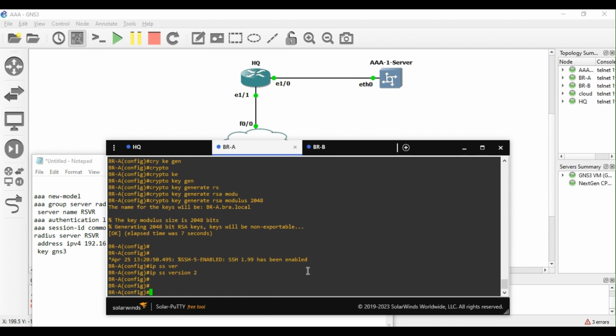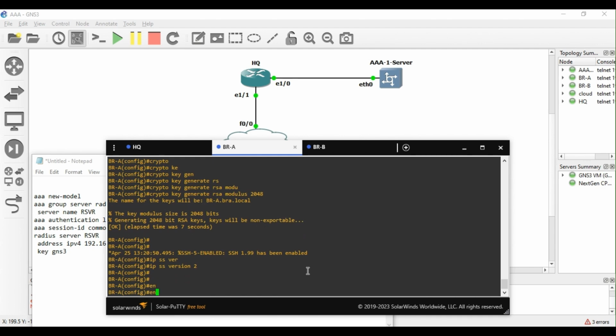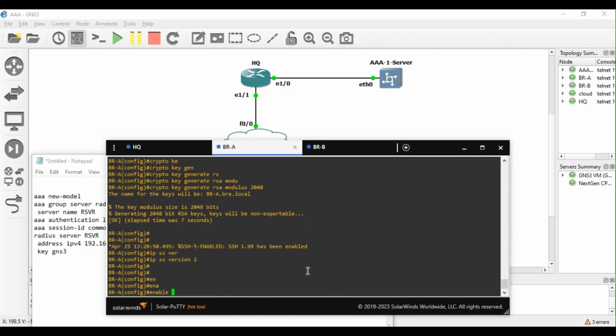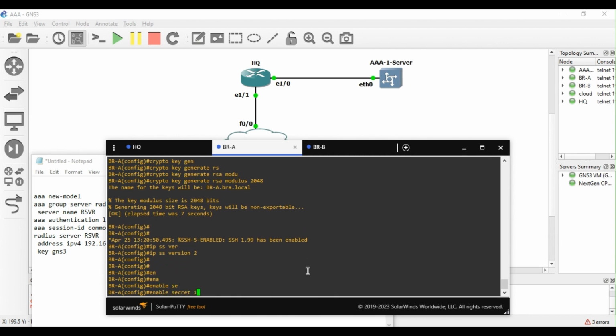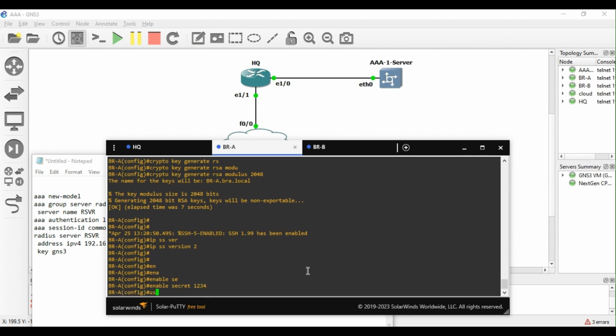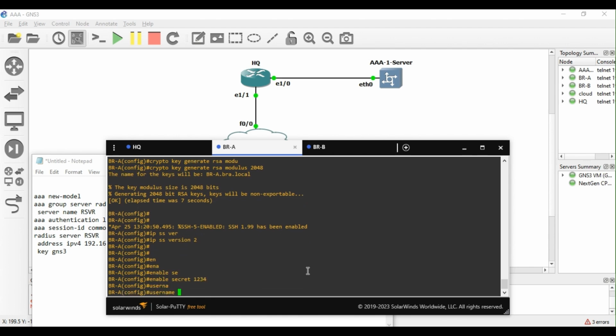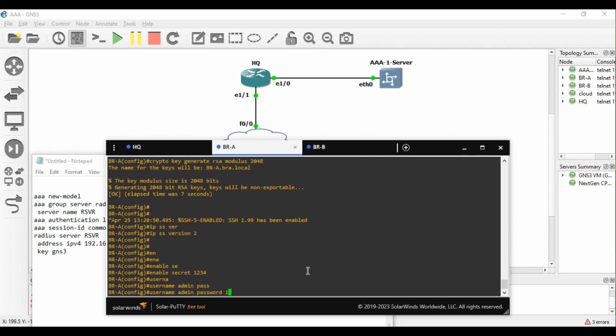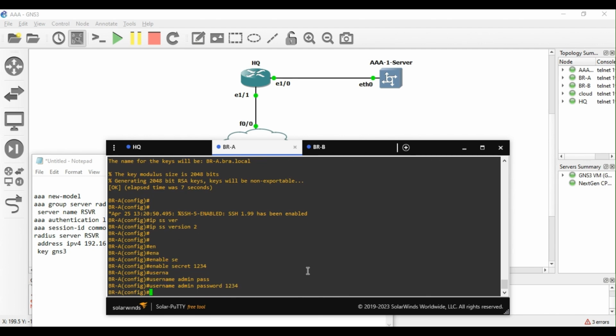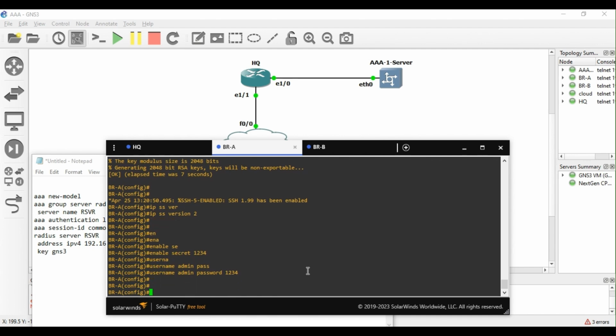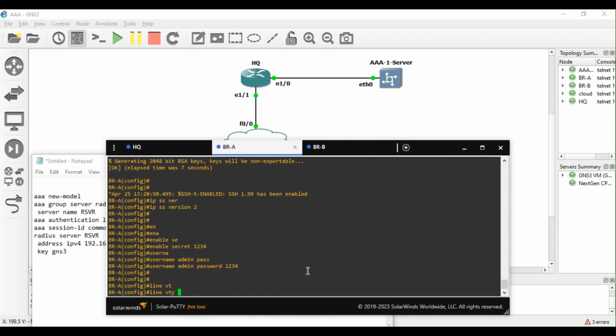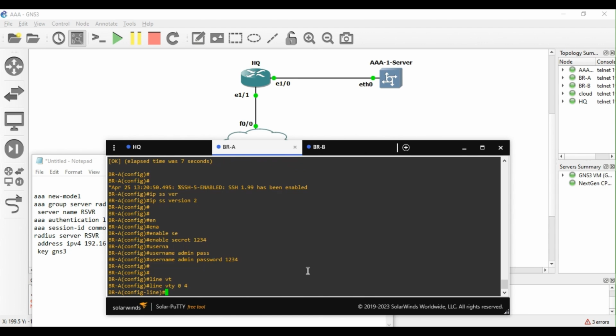And then I have to create, I forgot, very very important. Always create the local user name first and foremost. I will say enable, because I know I specified local. Enable secret 1 2 3 4. Secret is better. Username is admin, and the password, let me just keep privilege. Password is 1 2 3 4. That is that, and then I'll go to line VTY 0 to 4.